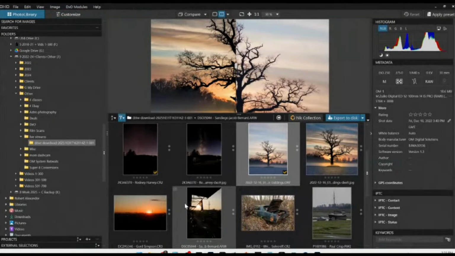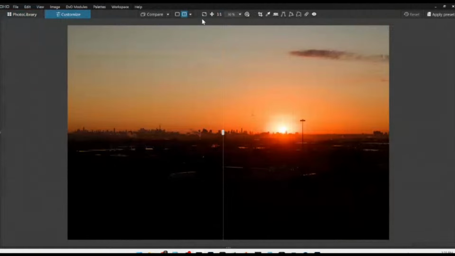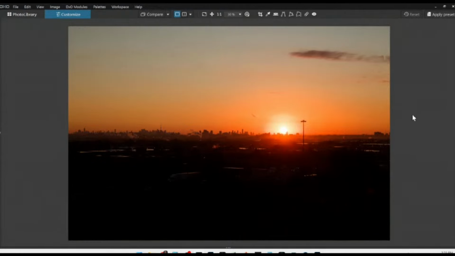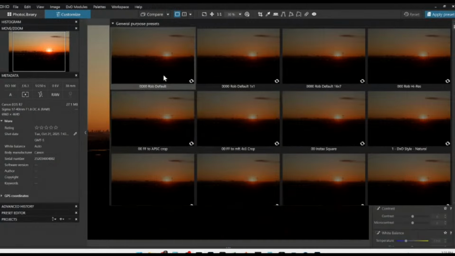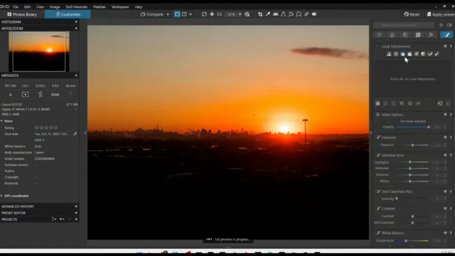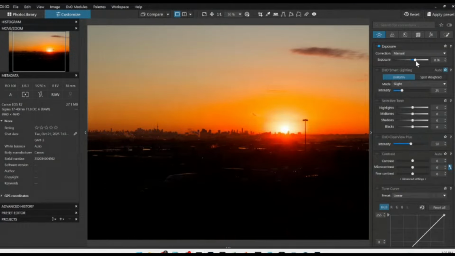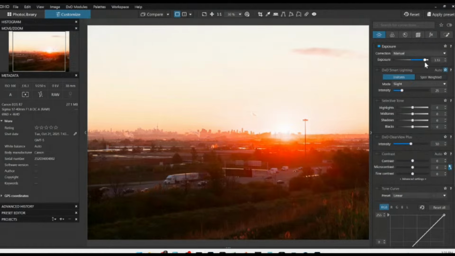Okay. Let's see. We have one here from Gordon. Another sunset or sunrise. So let me apply the basic preset. And I'm just going to crank up the exposure and see what we have here. So this is the sunrise. Okay.